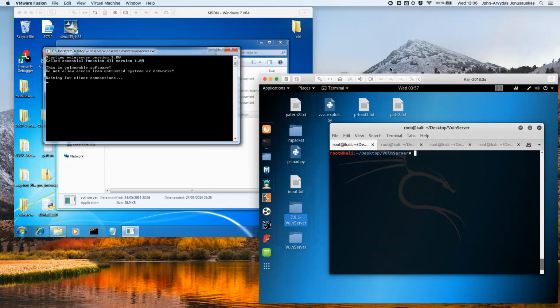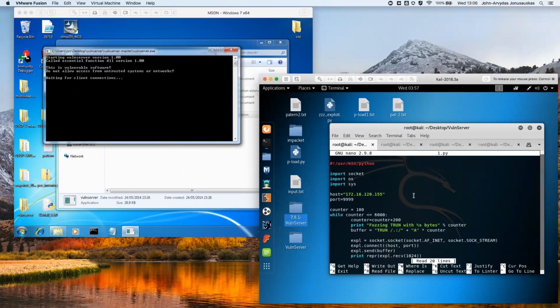We have identified that there is a buffer overflow issue with one particular variable in VulnServer, and I will show you the Python script, how to check how many bytes we need to send to the vulnerable server in order to crash it. So that is the script.